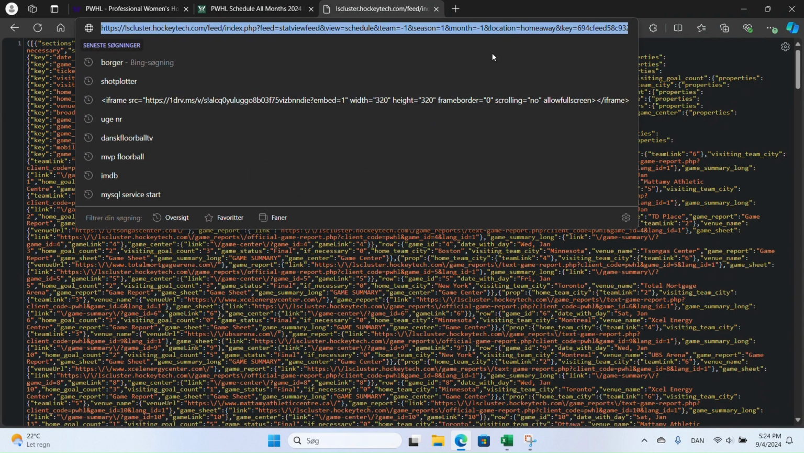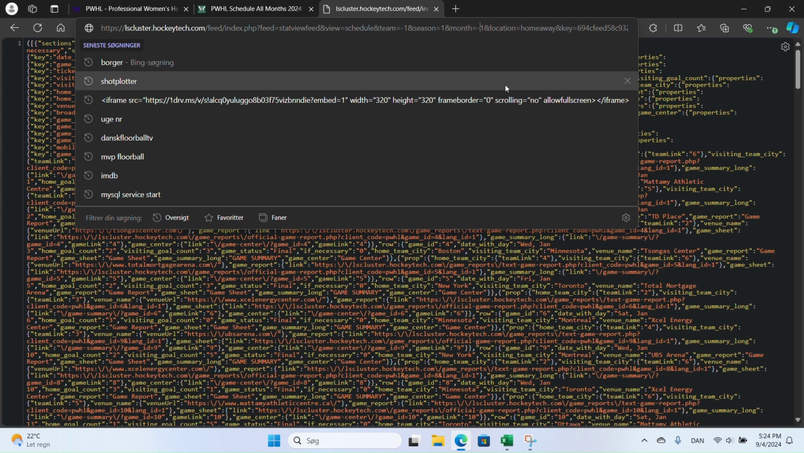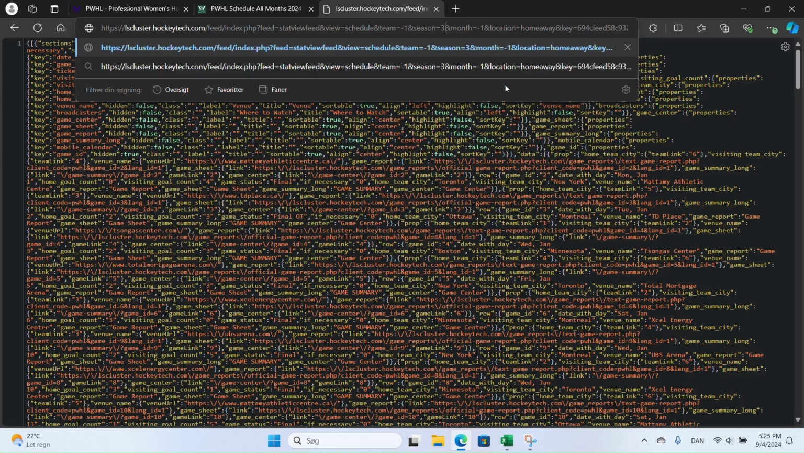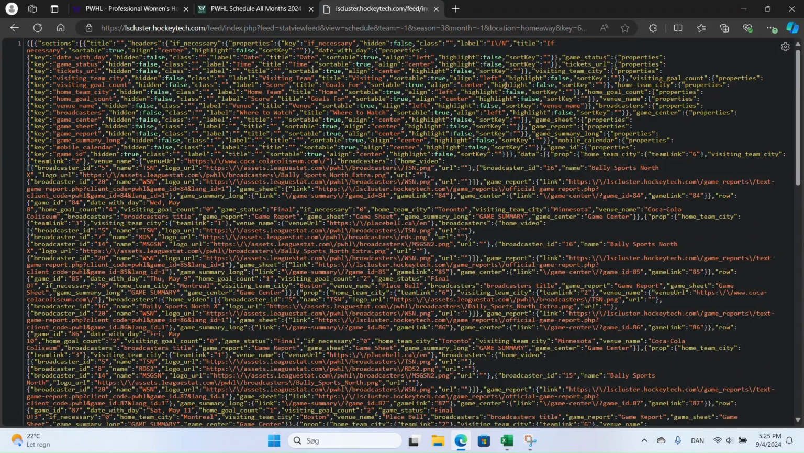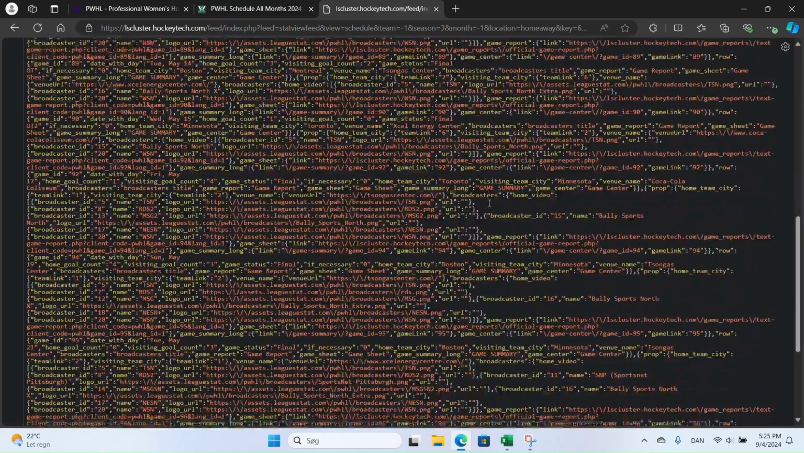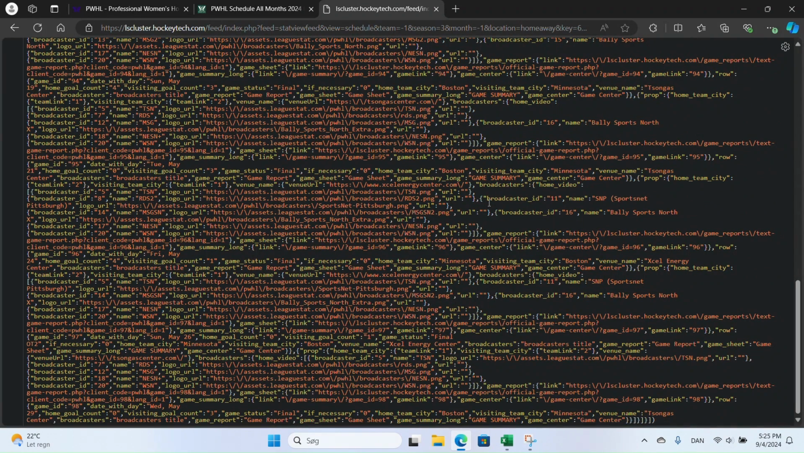We can just change the season. Right now it says 1. If we change that to 3, then we'll get the playoff data. So those are the URLs that we're going to need.